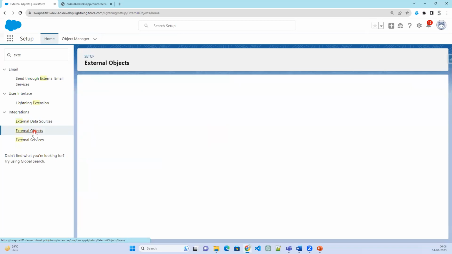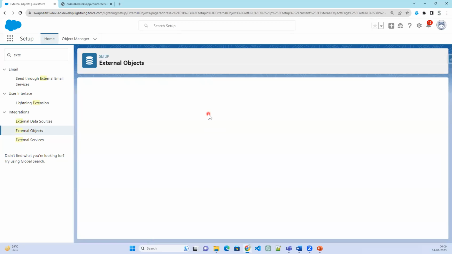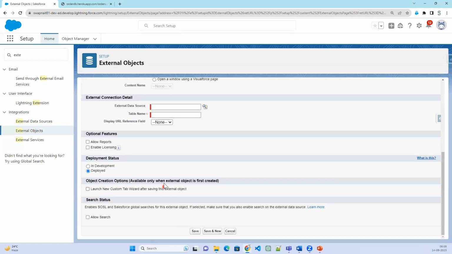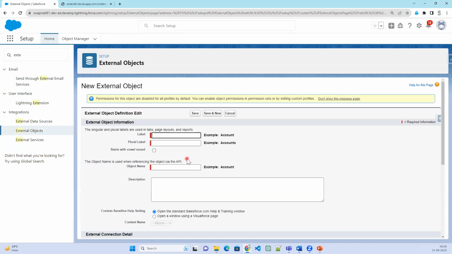Now the next one, which we have, is external objects. So this external object is nothing but external data we are pulling into the Salesforce and storing in a Salesforce object. Right? So if you click on new external object, it will ask you certain information. What is the object name? And it is normal object creation, right? But you need to define certain data, from where you are pulling the data.